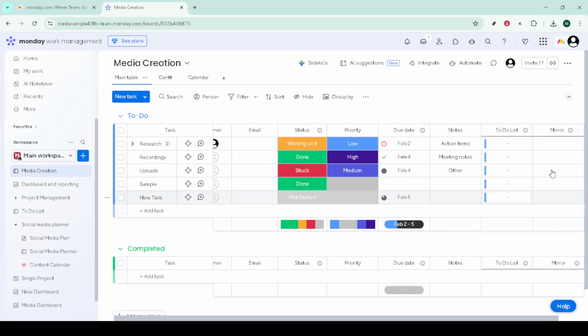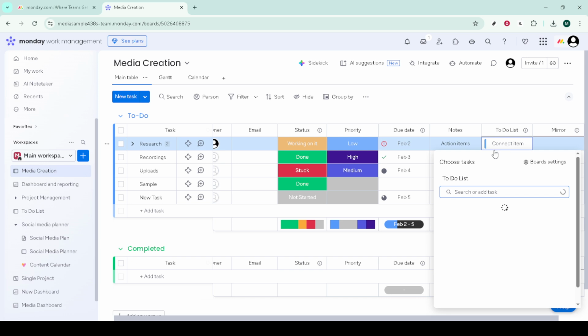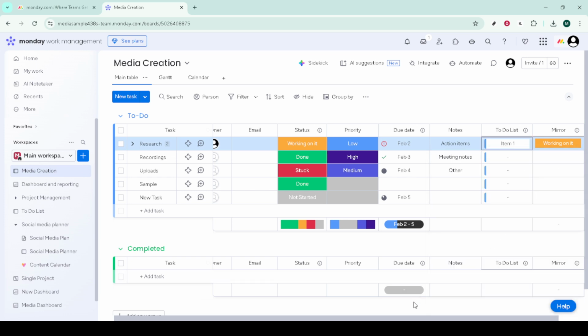As soon as you select them, the links appear in the cell, typically as clickable item names. You can reopen the cell at any time to add or remove linked items. That's it. You've logged in, opened your board, added a Connect Boards column, selected the board to link, and chosen the exact items to connect. This keeps related work in context, reduces duplication, and makes navigation much faster.